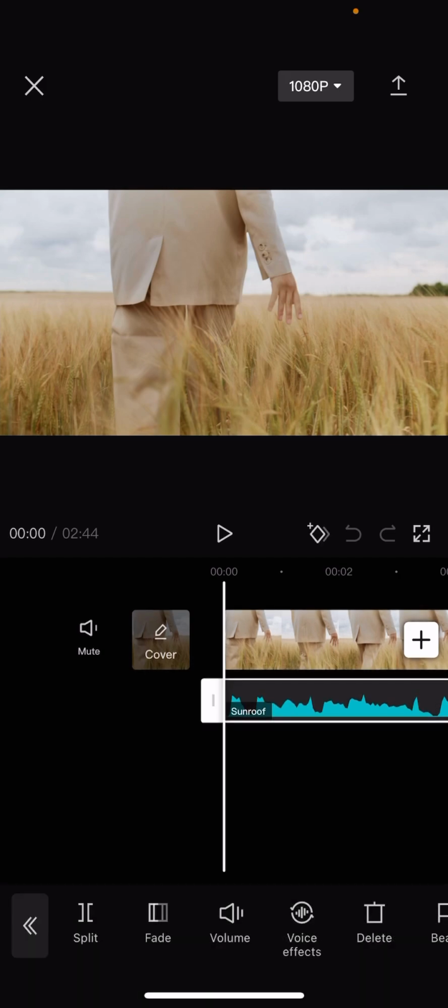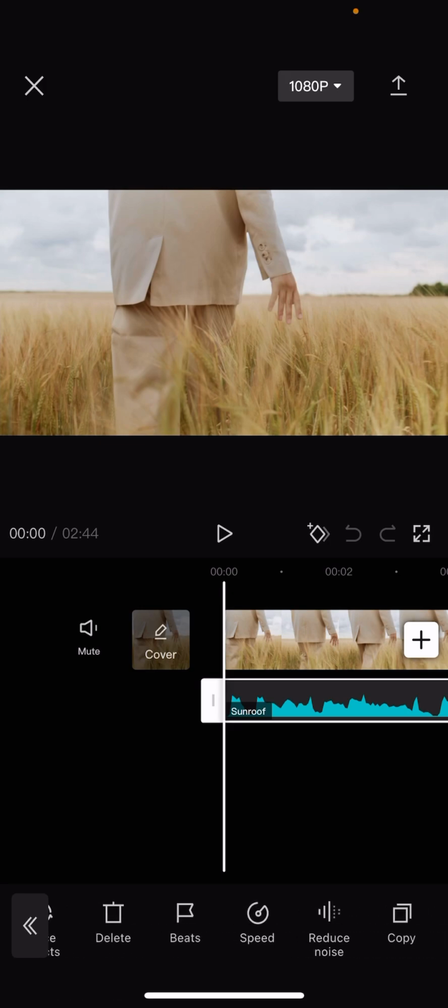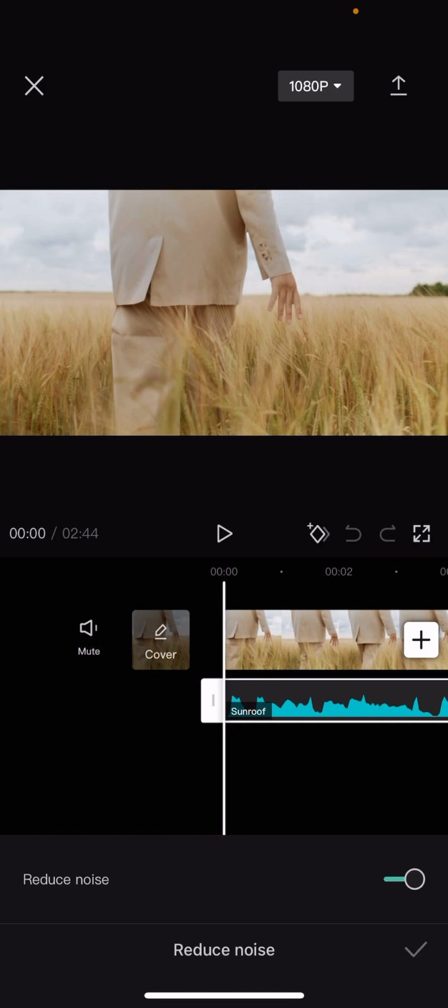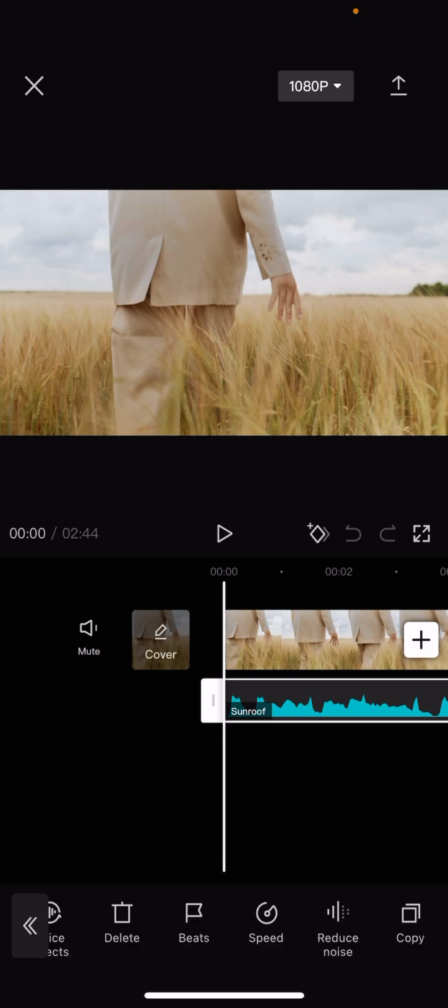and you can see on the bottom of the screen this pop-up menu, and scroll a little bit and you can see the reduce noise option. Click on it, and you have to turn this option on in order to reduce the noise. Then you have to click on the check mark and you will be all set.